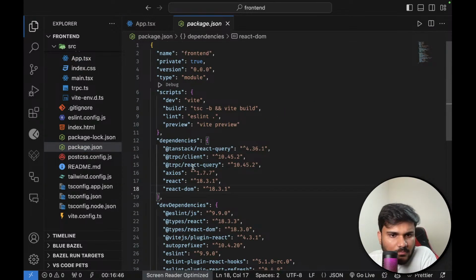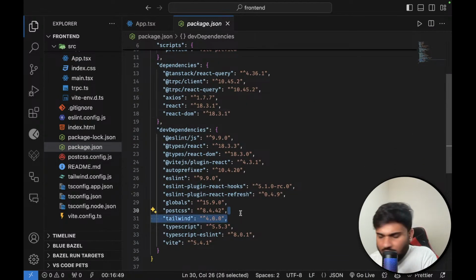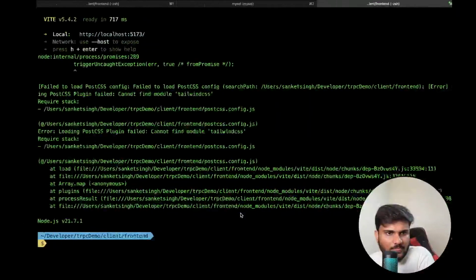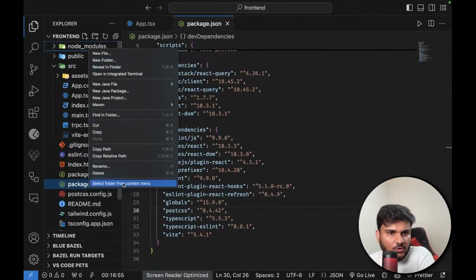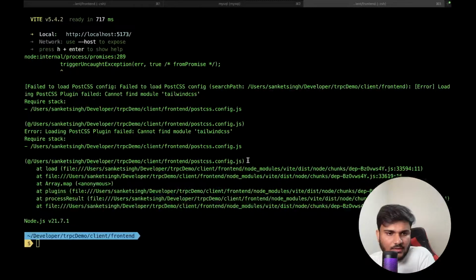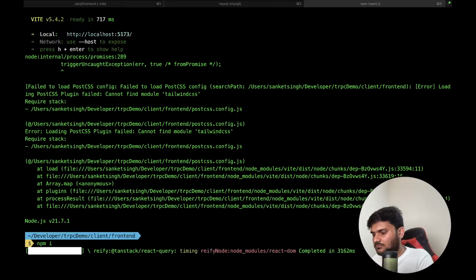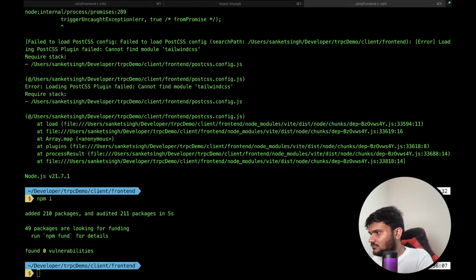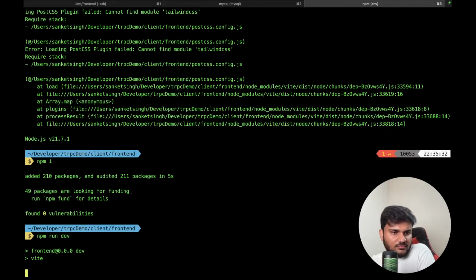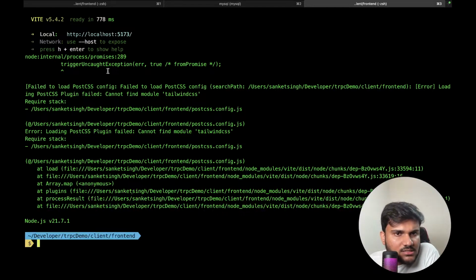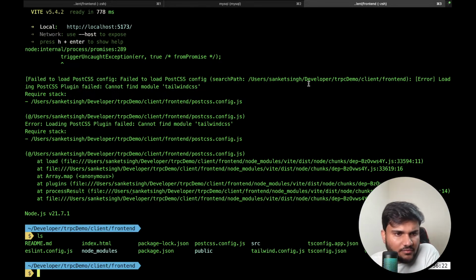Package.json. We have installed tailwind. We do not need to do that. Okay. And I'll delete the node modules very quickly, and I'll do npm install once again. Okay, let's try to run it now. npm run dev. Okay, still has an issue. Let's see. Client front end ls. Okay, we have everything. It says loading PostCSS plugin failed. Cannot find the module tailwind CSS. Interesting.